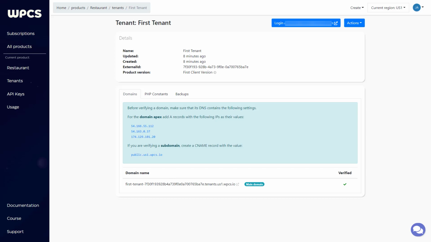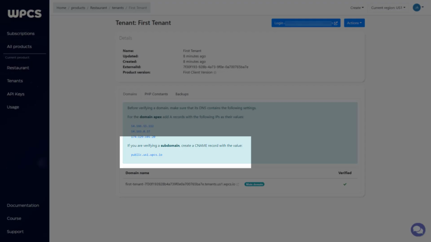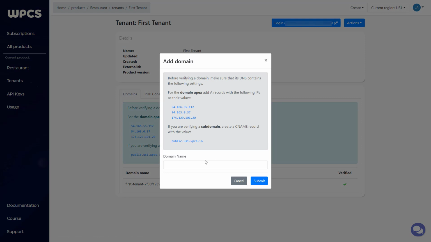That'll open up all the information you need to connect your custom domain. If it is a main domain, you can use this section to change the A records. Or if it's a subdomain, you can create a CNAME with this value. And once you set up your domain with these values, you go to Actions and Add Domain. Let us know what the domain was that you set up and click Submit.